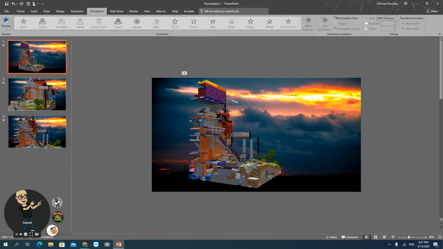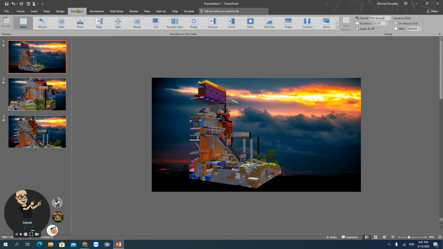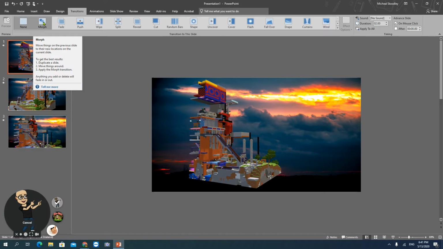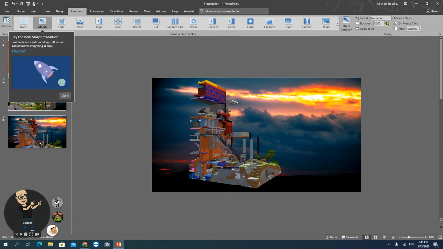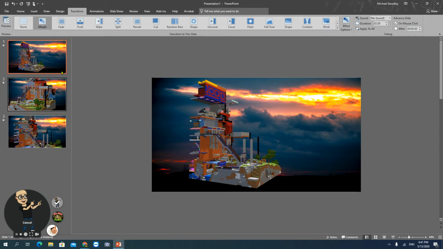Let's take a look at our transitions. Do I want to morph them or something? I don't know if that's a little, let's just go faded. Let's not be too tricky. What I haven't really looked at, and I'm trying to figure it out here, is going from one slide to another.